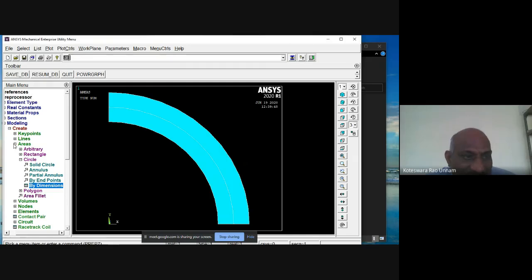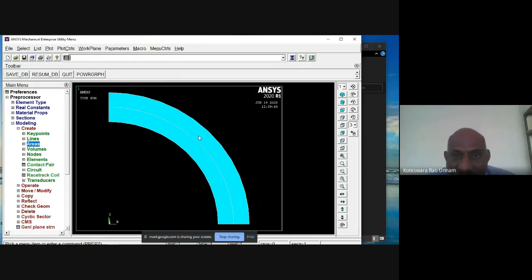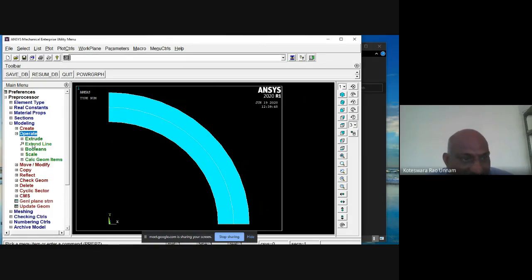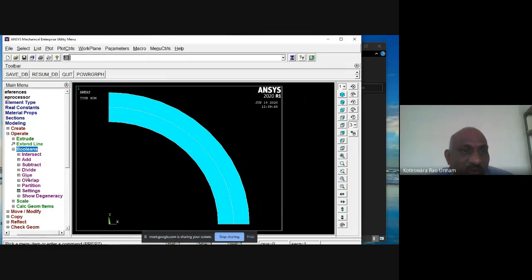But since we are creating these areas differently, not as a single one, we need to define some contact between these two cylinders. So this is one cylinder and this is another cylinder. We need to define the relation between these two. Whenever I apply a pressure to the inside of the cylinder, these two cylinders will move as a single one. So to define that, I need to glue these two cylinders at the interface. To do that, I'll go for operate, booleans, then glue.